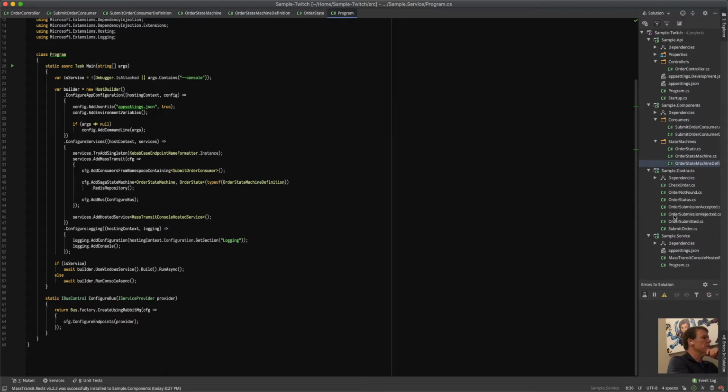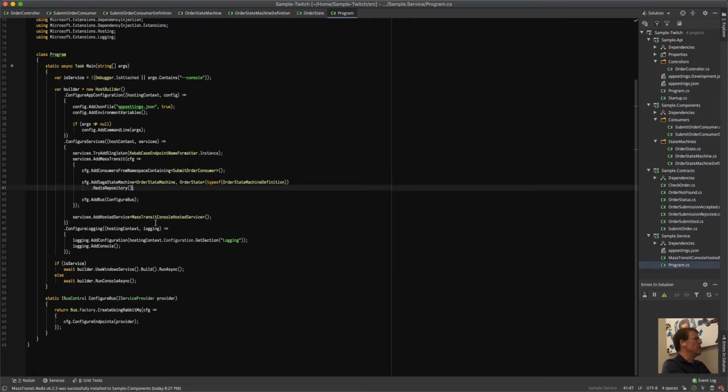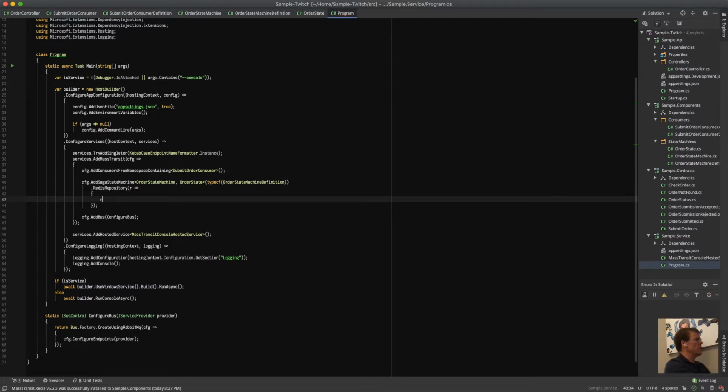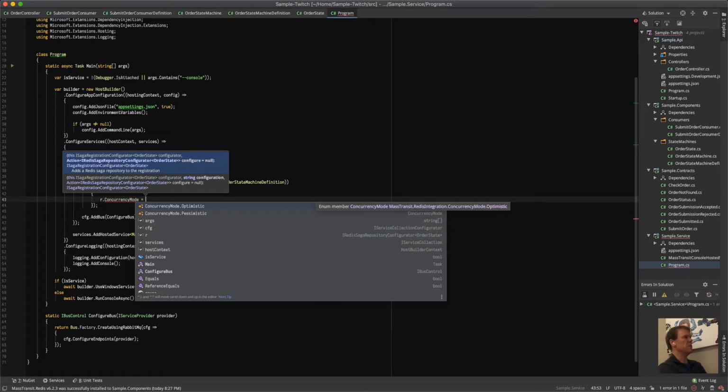The one reason that you would really want to do that kind of error handling with a state machine is because of concurrency modes. Now I know where I'm configuring the state machine, I didn't specify any details around the concurrency, but I do actually have some options within the Redis repository here. I can set the concurrency mode. I can set it to optimistic or pessimistic. If I set it to pessimistic, it's going to use a Redis lock to lock the saga ID. And if it can't get the lock, it won't process the message.